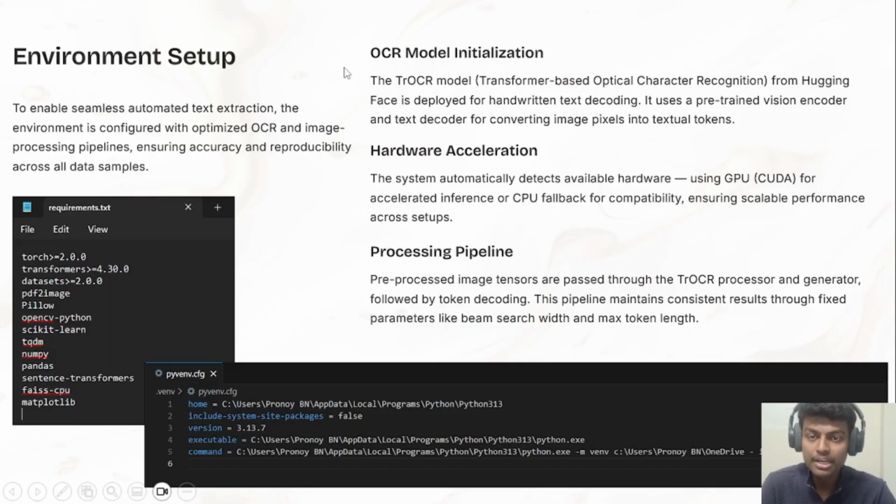For OCR model selection, we finalized a transformer-based optical character recognition model from Hugging Face. It is a free model available on Hugging Face for handwritten text decoding. It uses a pre-trained vision encoder and text decoder for converting image pixels into textual tokens.